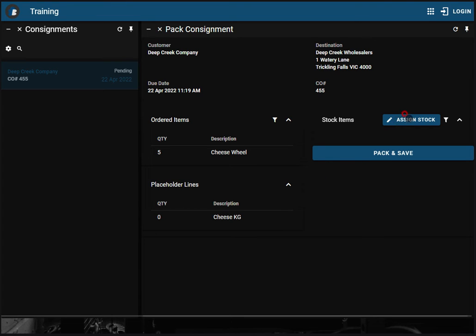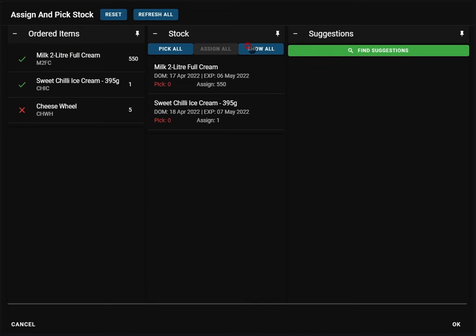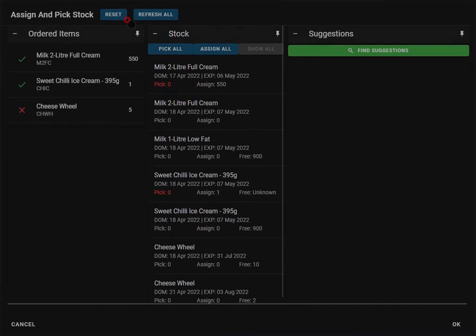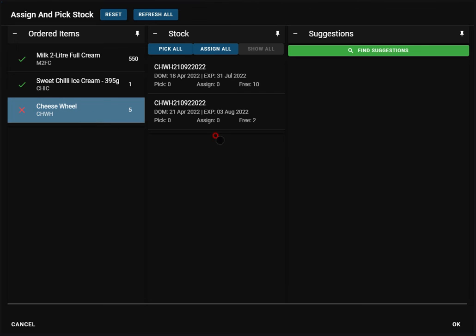You can also assign stock here. So you might be going into the cheese storage room and you see the wheels that are available, and you see that the milk and the ice cream has been assigned the stock for those items, but not the cheese. So if we look for stock that's available, filter it to just the cheese wheels, we see that there are 2 different batches of wheels. We need 5 wheels, so we're going to grab 2 from this batch and 3 from this batch, and we're going to pick them all.